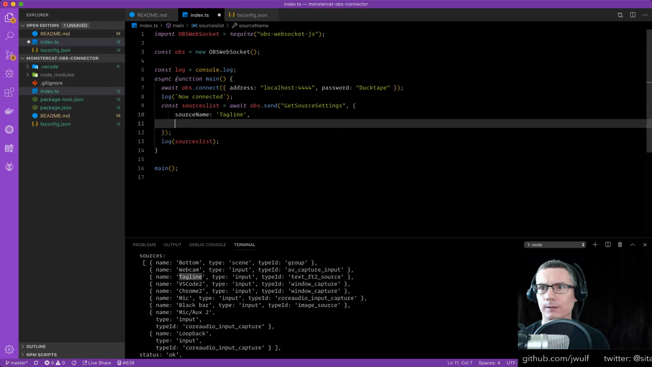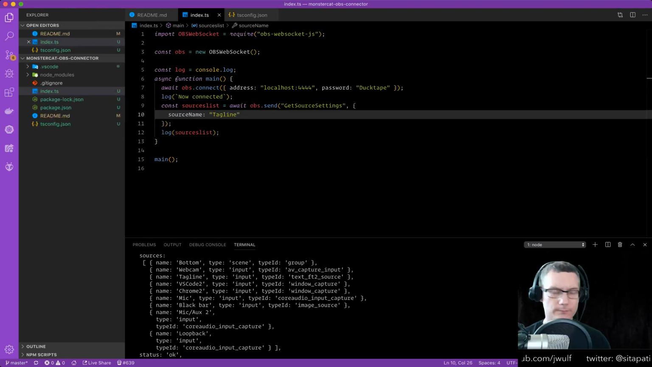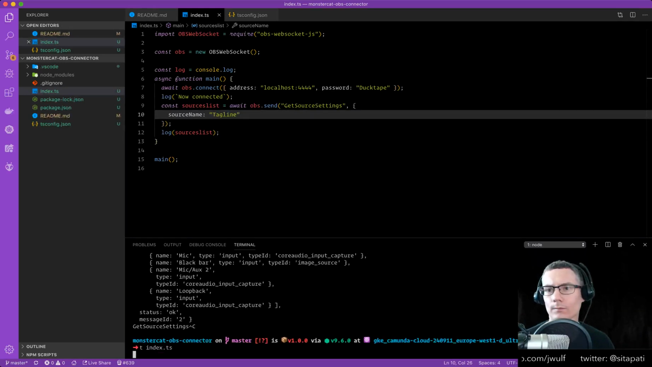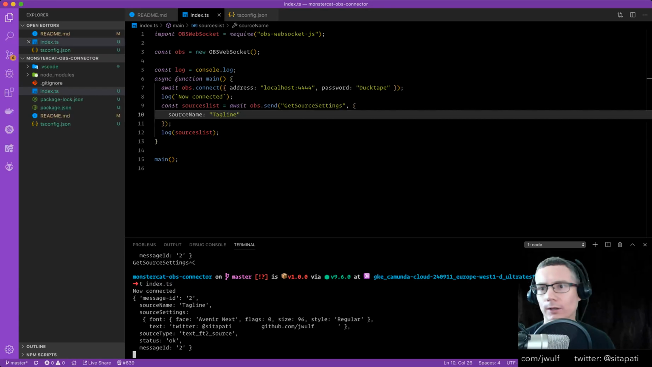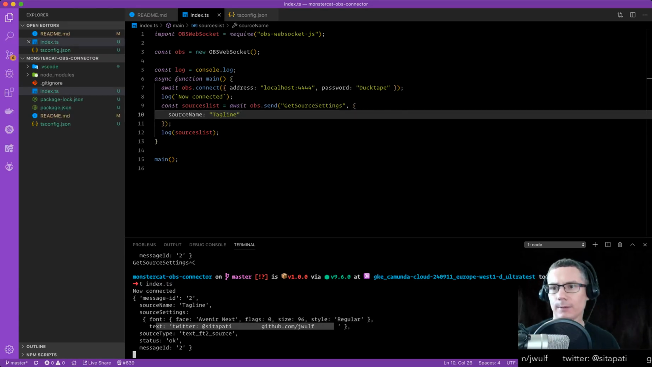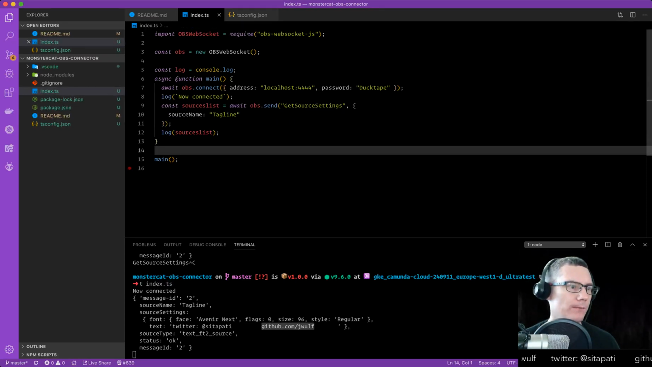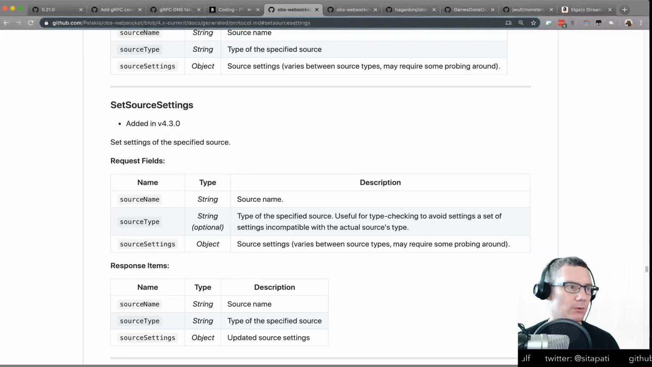And there was another field. Source type. Oh, that's optional. Don't worry about that. Ta-da! Look at that. See, here's the text here: Twitter, Cedar Putty, github.com, jwolf. So now what we need to do is use set source settings.